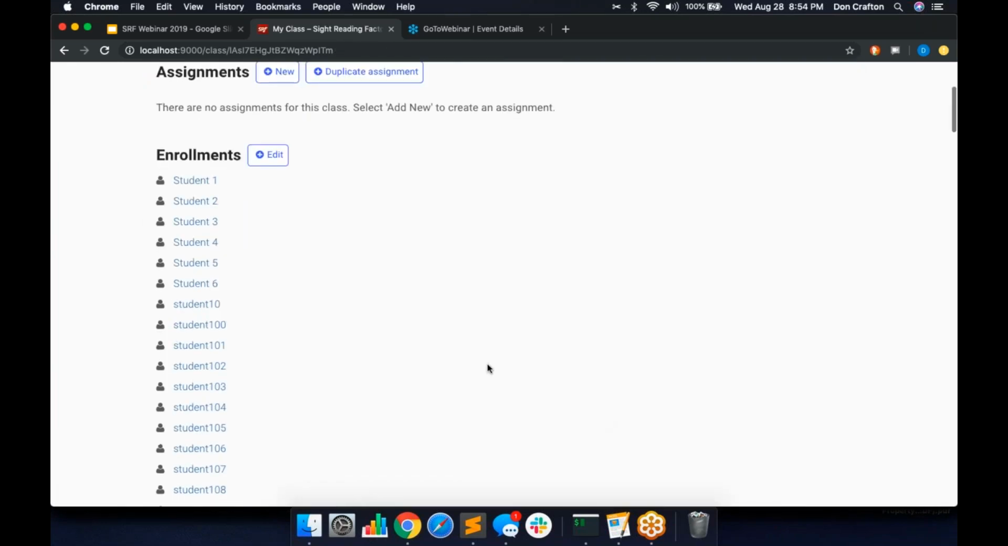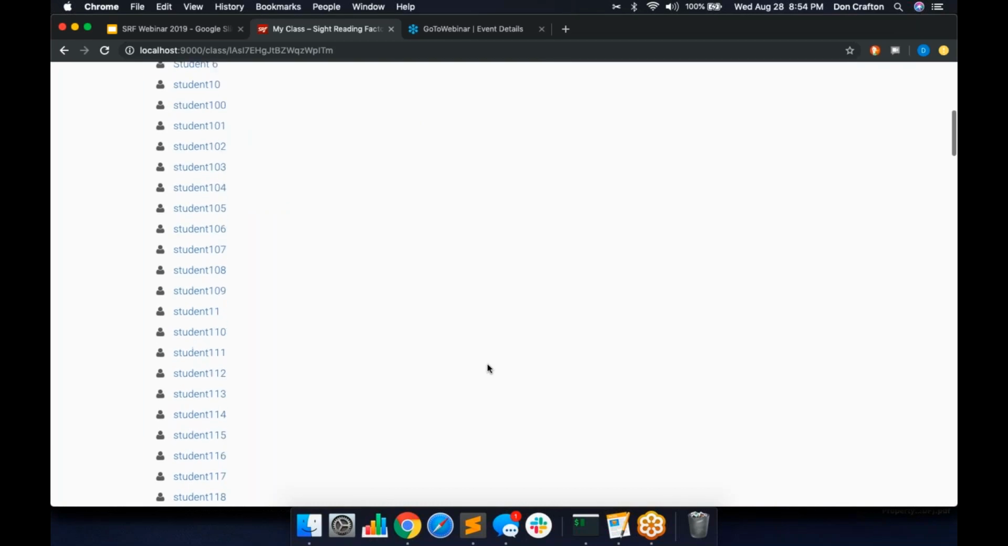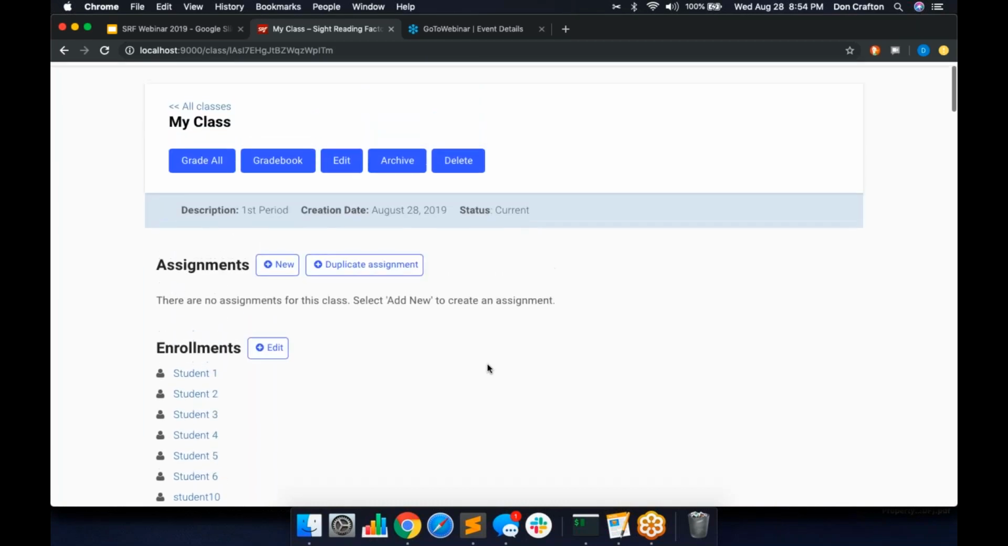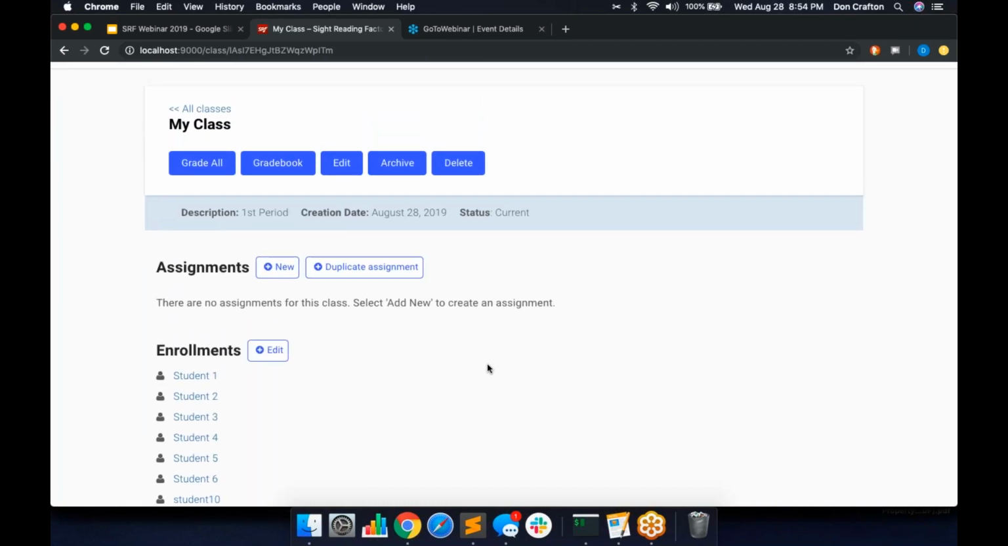All right, so here's my enrollments. It's a very, very large class because I've got literally all my 150 some students enrolled. And this shows you information about it.